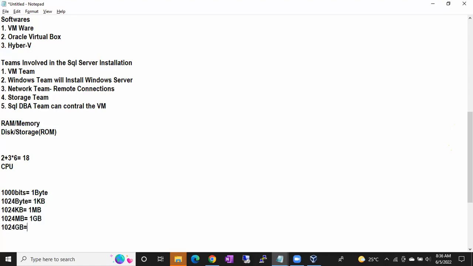1024 GB is equal to 1 TB, terabyte. 1024 TB is equal to 1 PB, petabyte. 1024 PB is equal to 1 EB, exabyte. So this is how it will work. Up to TBs, terabytes of data, we are going to control, guys. We don't see PBs, petabytes of data and all. That's fine. Right. So I am giving 3 GB.